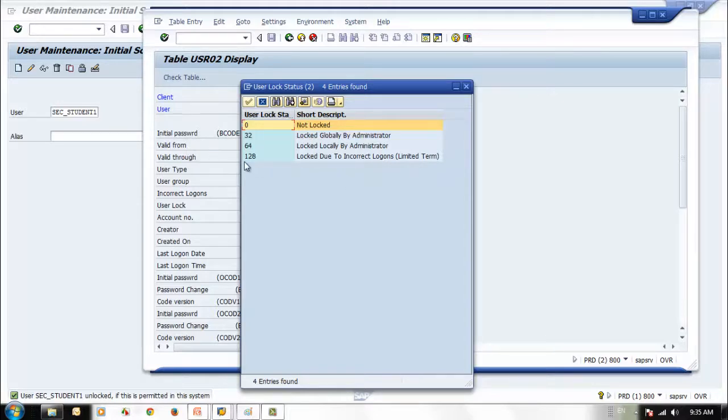That means if a user is locked with the flag 128, okay, this user forgot the password, or maybe somebody else is trying to log in with a different user ID and password. You can identify the locked user using this flag.